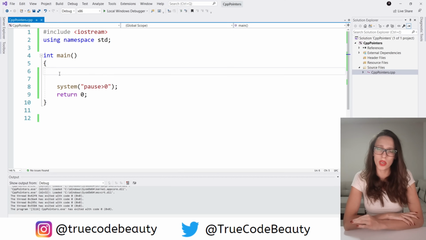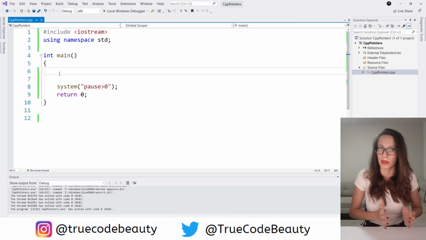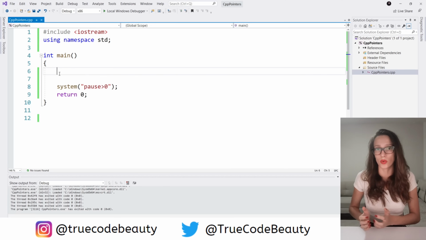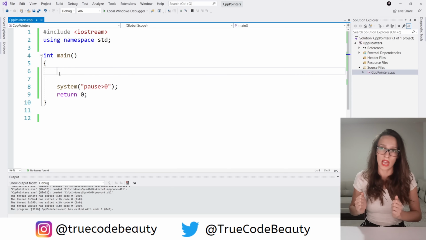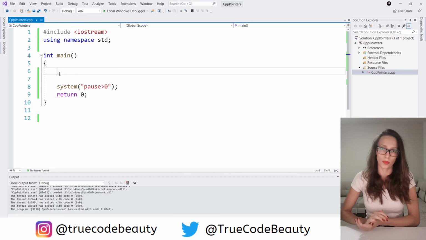We have already explained the concept of a variable, and you should be familiar with that. We said that a variable is just a container that stores a certain value. Now a pointer is a container as well, but instead of storing a value, a pointer stores an address, so a memory location. And let me show you how pointers work in Visual Studio.